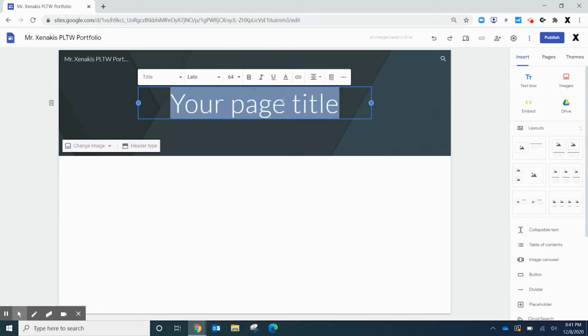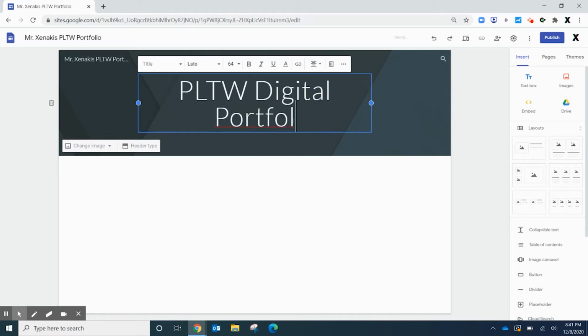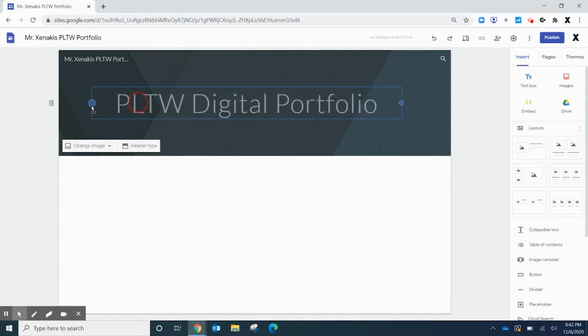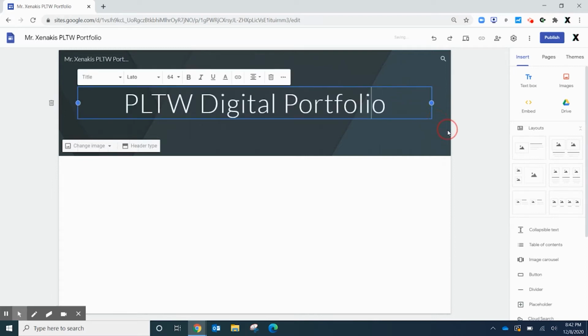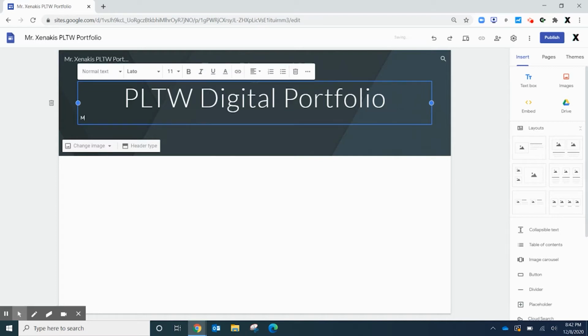So let's just go ahead and change this to say PLTW digital portfolio. All right, so we're going to drag this text. You have the ability to manipulate this somewhat. It's not as customizable as a completely clean build website, but for our purposes, it's pretty good, and it makes it a little bit easier to interface. Maybe I want to go ahead and add in here, Mr.